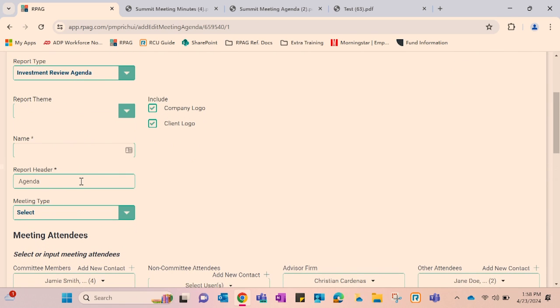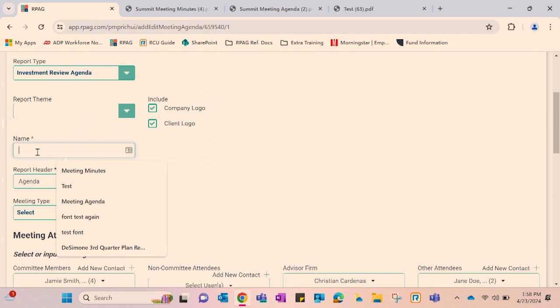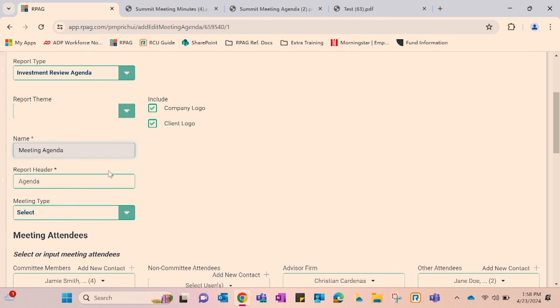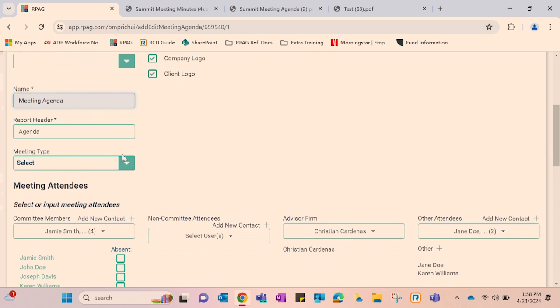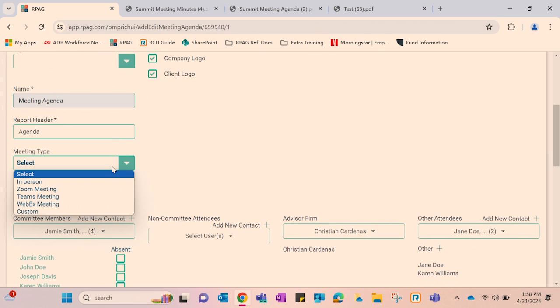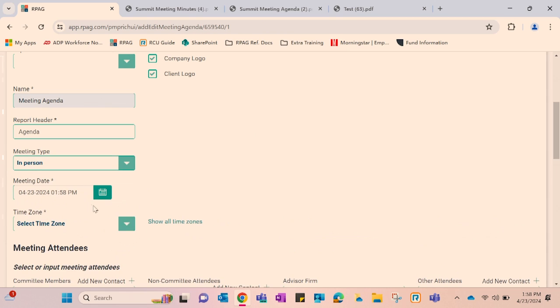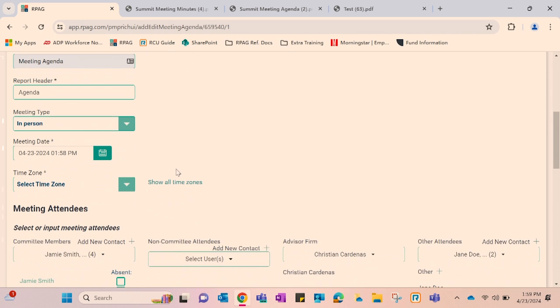We'll notice there are 2 asterisk fields we'll need to fill out before we continue, including our name, our report header, and then we'll want to select our meeting type. We can choose in-person, virtual, or if there's another service provider you'd like to use, you can use custom and enter their name that way. Once we select the meeting type, we'll also want to choose our date and time zone.